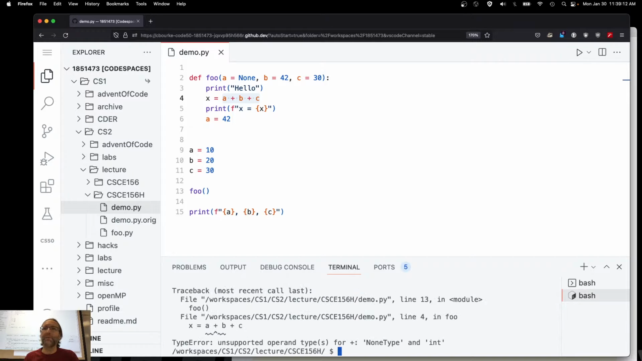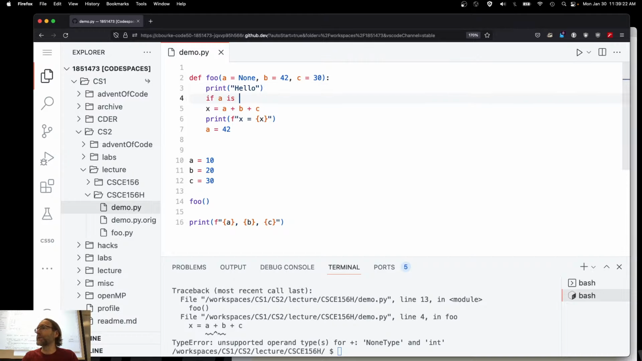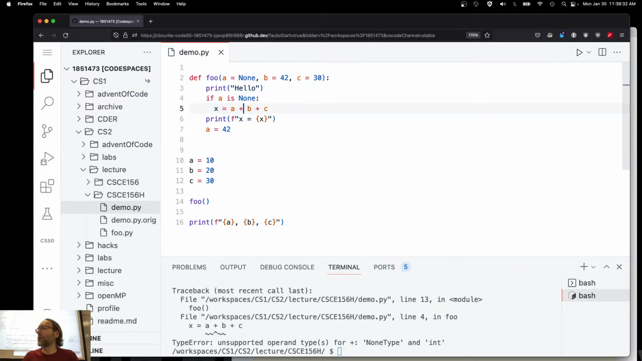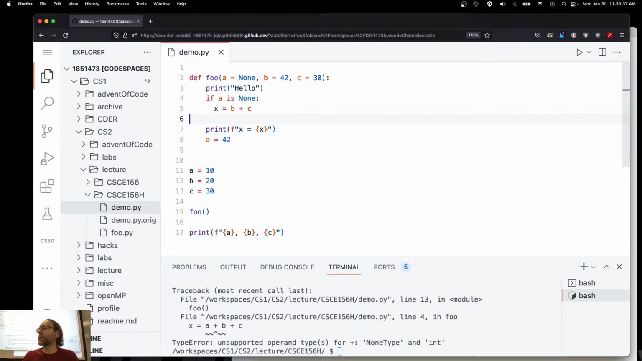Error, right? Because you can't take None, which is a non-numerical value, and make it into a number. But you can make, if A is None, then I'll reset A to be 10 or something like this. Actually, no. If A is None, then I will do a summation without it. There we go. B plus C. Else.